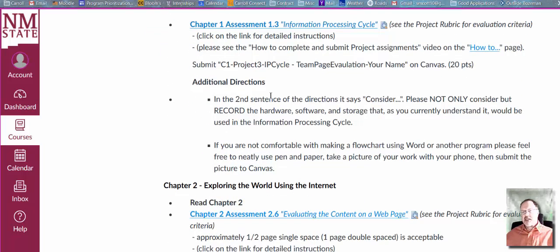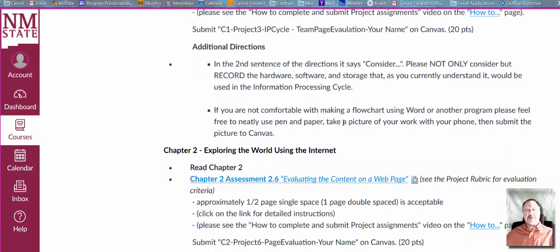Now, in this assignment, there are additional directions for this assignment. Most assignments will not have additional directions. Some may. If they do, I've noted that on the assignment page. In this case, in the second sentence of the directions, it says to consider. Well, please not only consider, but also record the hardware, software, and storage, and so on. Okay, so keep that in mind.